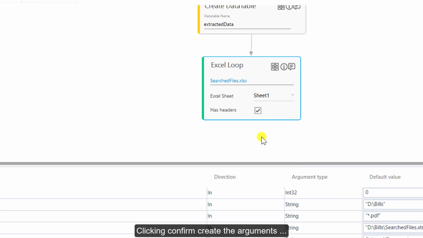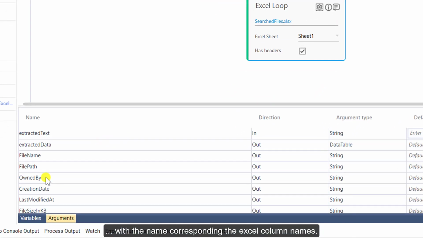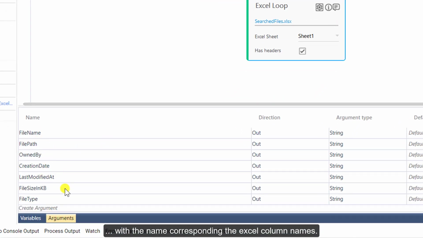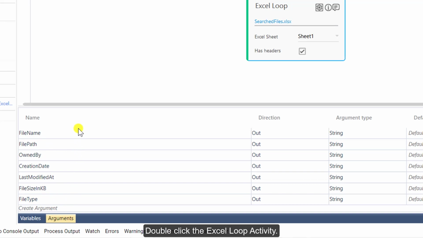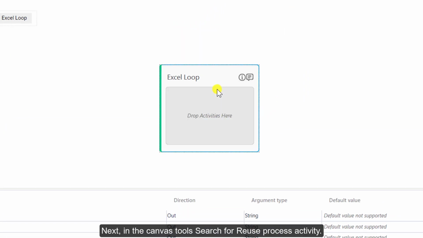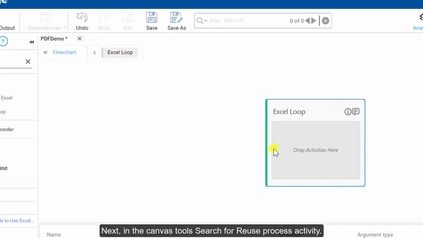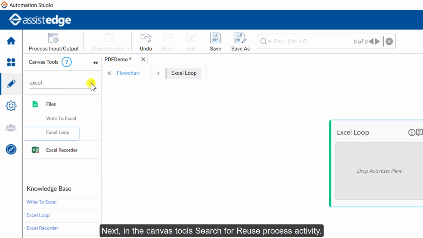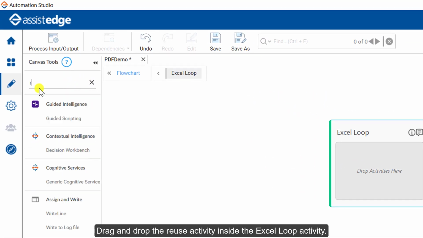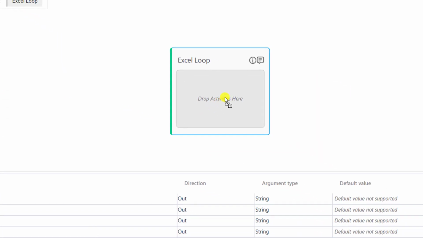Clicking Confirm creates the arguments with names corresponding to the Excel column names. Double-click the Excel loop activity. Next, in the Canvas tools, search for the Reuse Process activity. Drag and drop the Reuse activity inside the Excel loop activity.